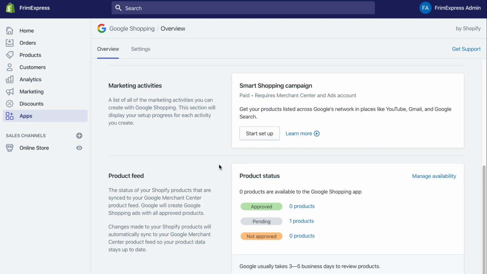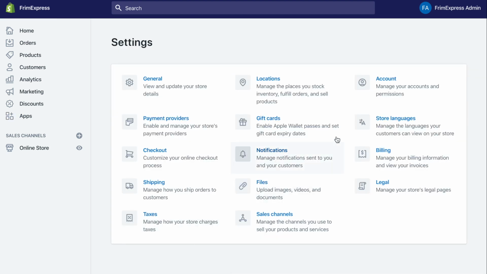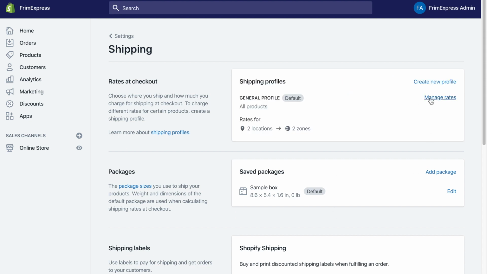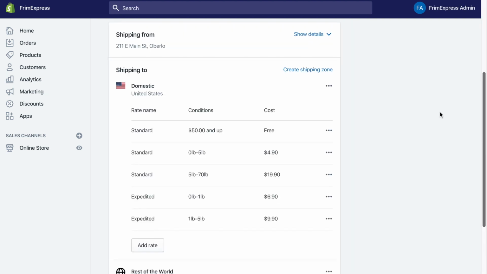Now, when you tell Google Shopping to automatically import your shipping settings from Shopify, you actually need to go ahead and set that up, or else your products will not get approved when you sync them to Merchant Center. So to do that, head over to settings, and then you're going to go to shipping, and then you're going to select manage rates. And then right here, I always do free shipping, so I'm just going to show you guys how to set that up.